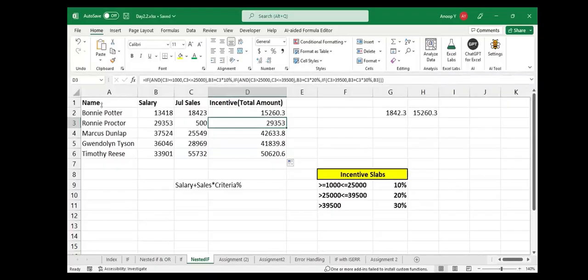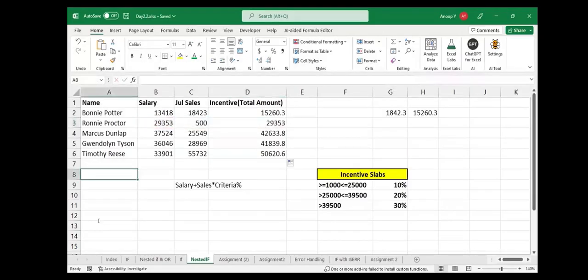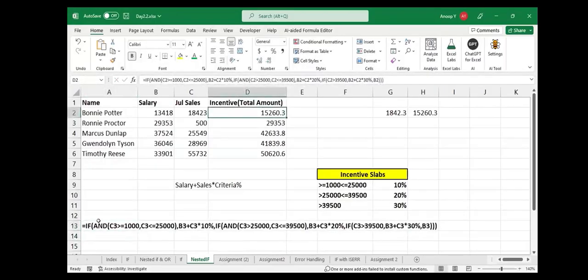So this is basically the concept. First of all, everyone just try this because this is one of the most important things. I'm pasting the formula for your reference here, but just try this. Then I will give you an assignment.